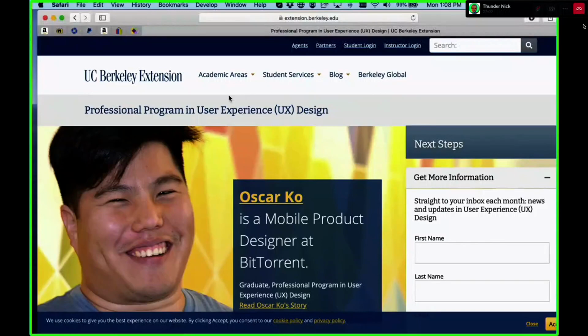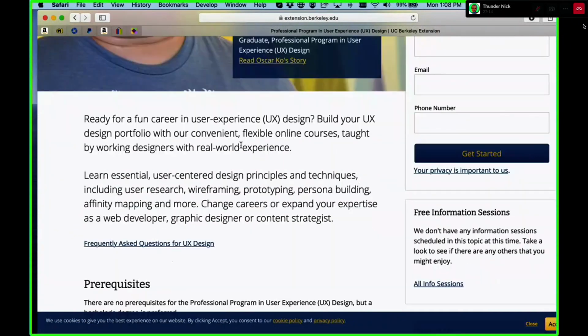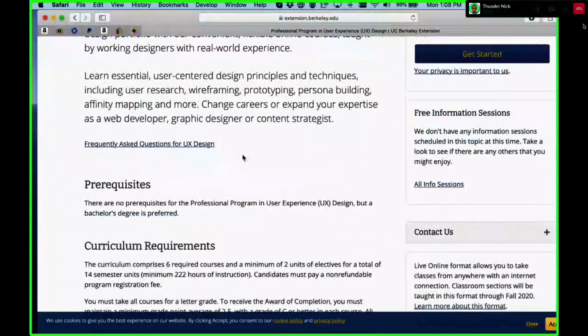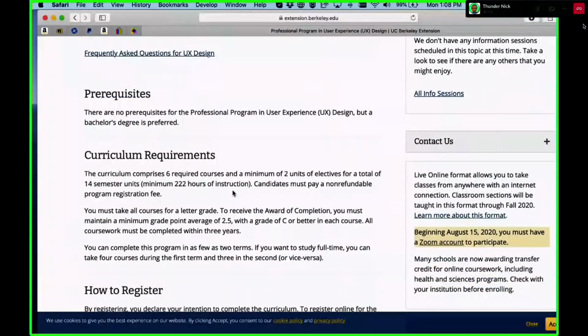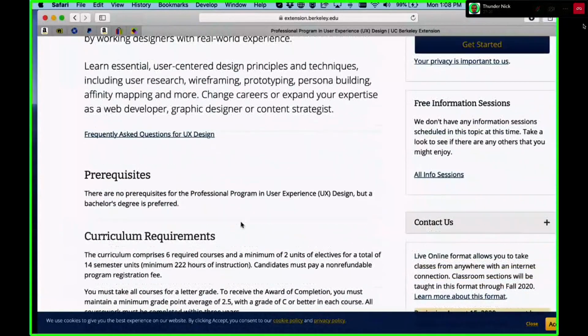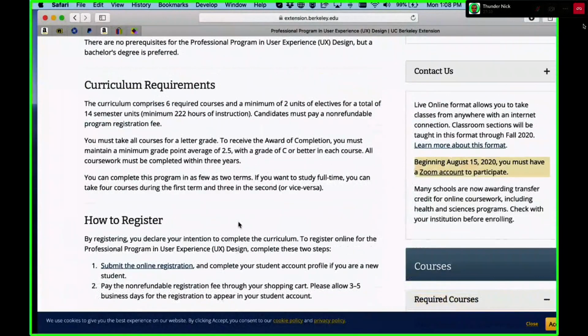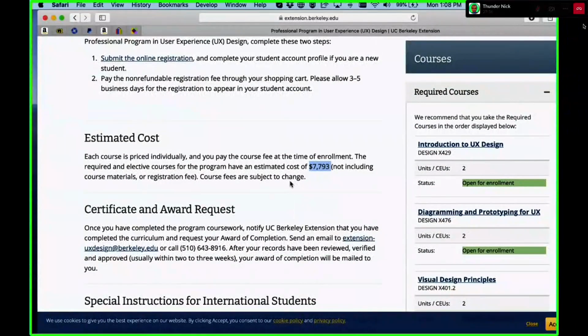So this is a course that I followed when I wanted to become a designer, a UI UX designer. It's a Berkeley University course for adults. It lasts 2 years, and the cost started at $7,000 and goes up, almost $8,000 and up. And so you see that.